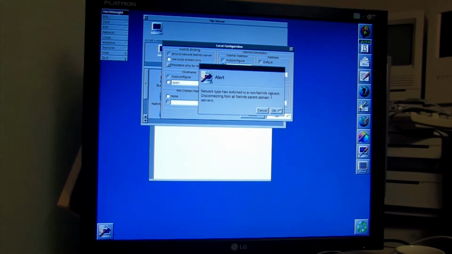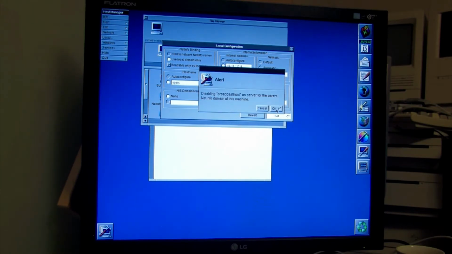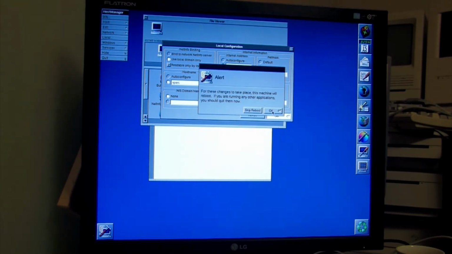Network has been switched to a non-NetInfo network. NetInfo is that specific NeXT networking, I think. And it gives you options for making this like a server, sort of workstation stuff. I don't really have the time to look into that much in detail, because it involves, I think, having a bunch of other services that you got to configure. So yeah, we're just going to go ahead and have this done. So this will at least get us online. And it will require a reboot.